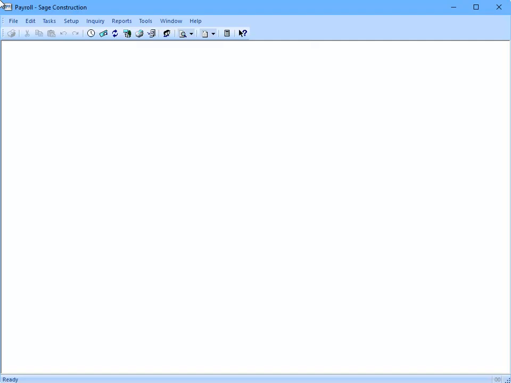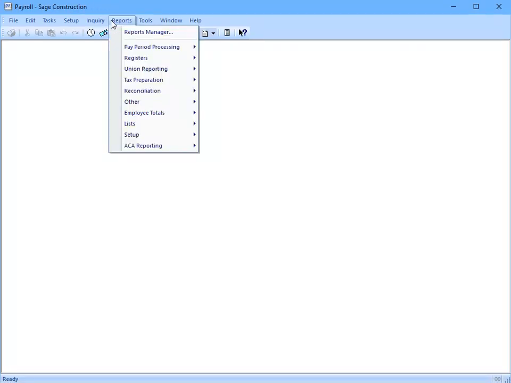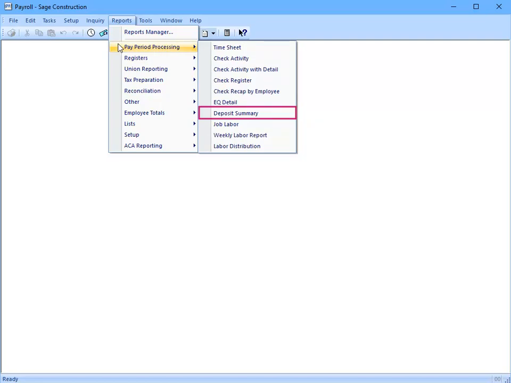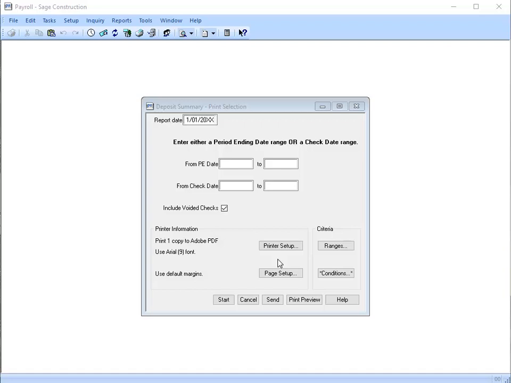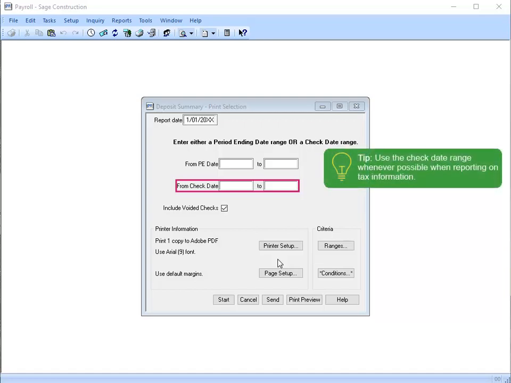In Payroll, go to the Reports menu, Pay Period Processing, and select the Deposit Summary Report. Choose the file that the checks for the quarter you are preparing tax forms are in. In this dataset, all checks are in the current file. And then click OK. Now enter the date range for the quarter using the check date prompt fields. It is recommended to use check date whenever possible when reporting on tax information, as the check date, not the period end date, determines which month, quarter, or year a check should be reported in.